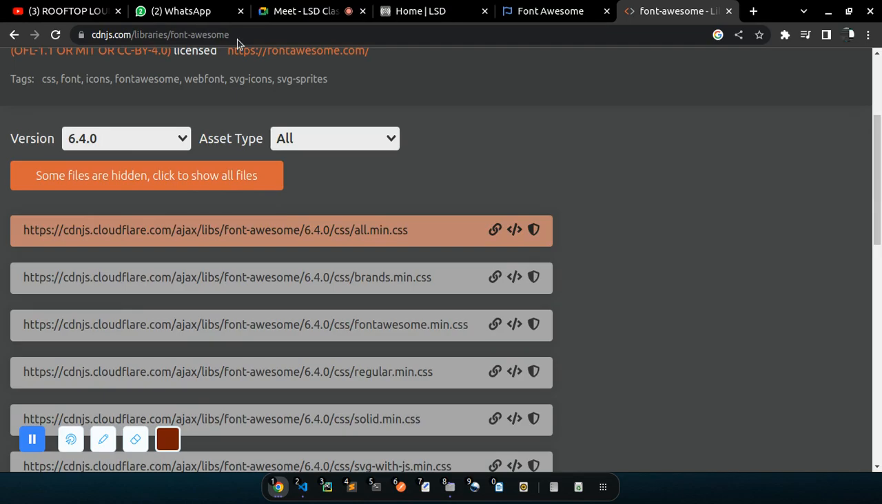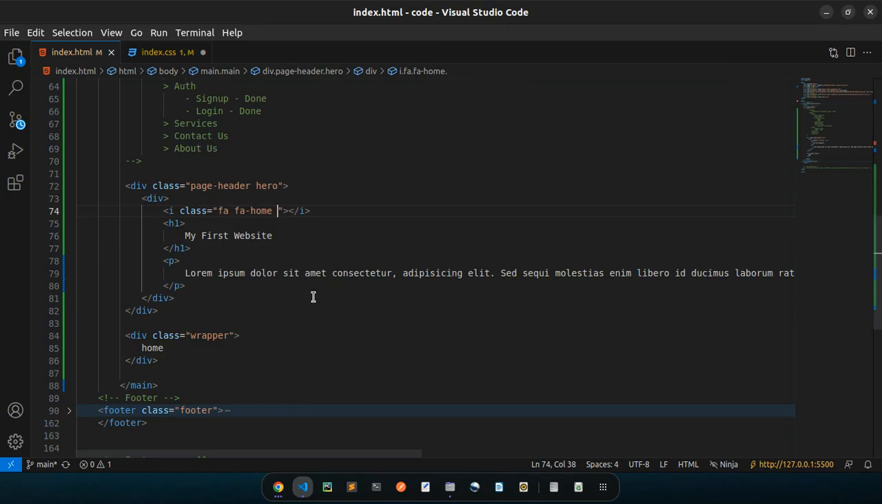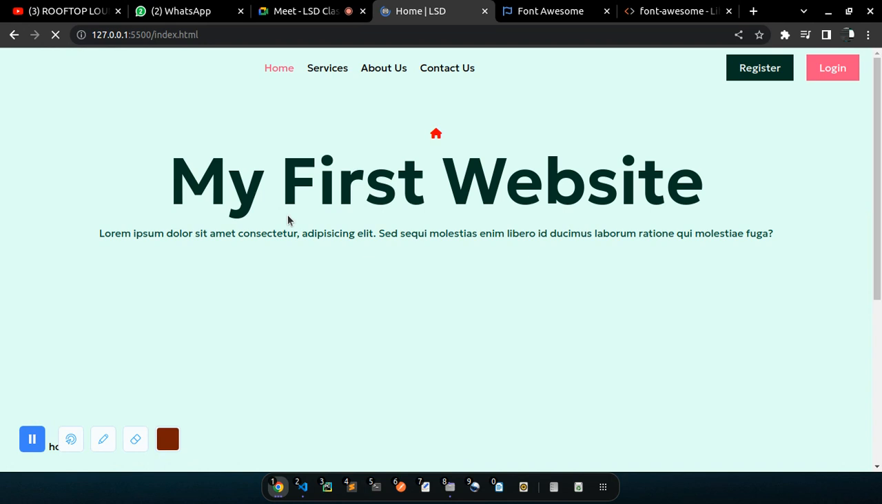I save the file, go to my browser. Here it is, but it's not visible because of the color. Let me change the color. Let me force the color here. Style color. I do red. So there. So that's the icon I have called there.